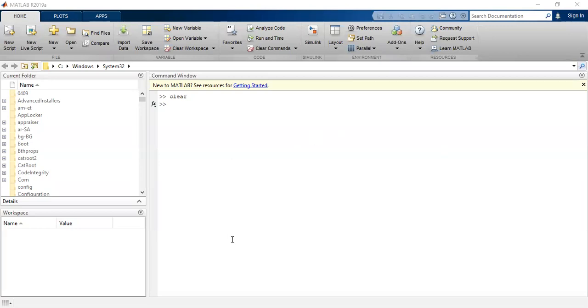So, hello students. Today we will be getting a clear view about what is MATLAB and what the environment is like in MATLAB.